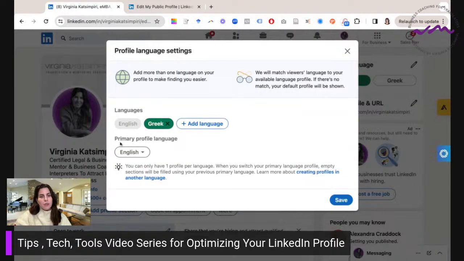And you can choose the primary profile language in case you have two. So for example, in my case, I have English and Greek, and my primary profile language is English. If I would like to change that, I would need to click Greek and then save. I don't want to, because I think my biggest audience understands English, including Greek citizens and Greek clients. That's why I choose English. So you need to choose the primary profile language based on your audience's language.